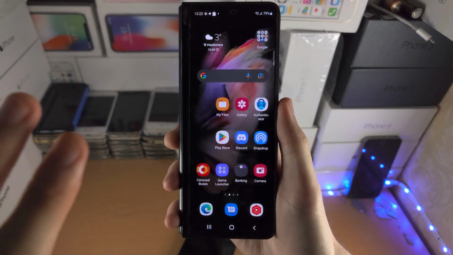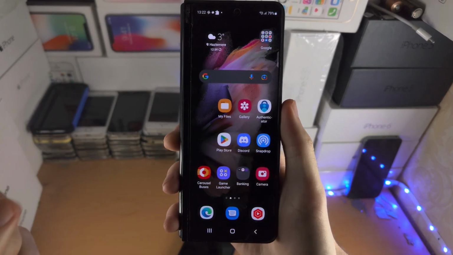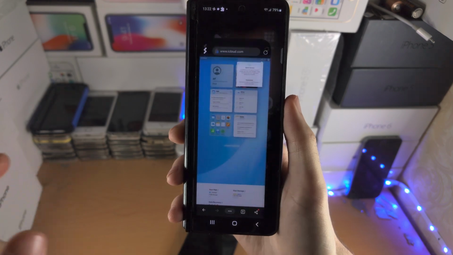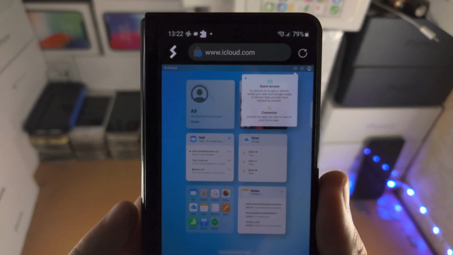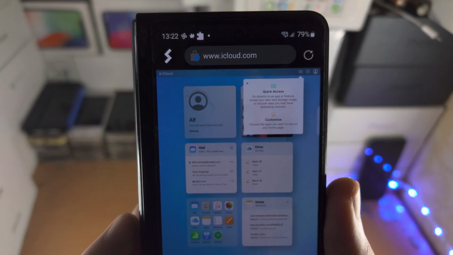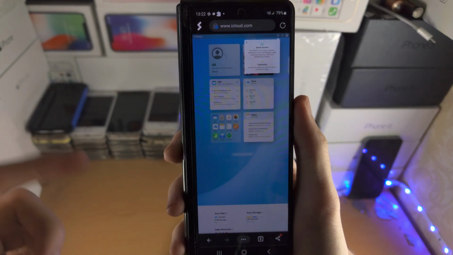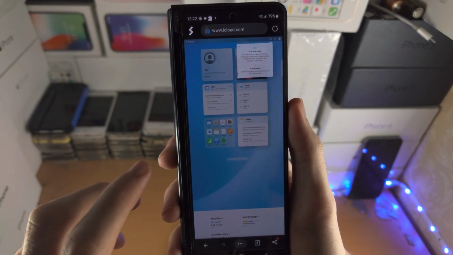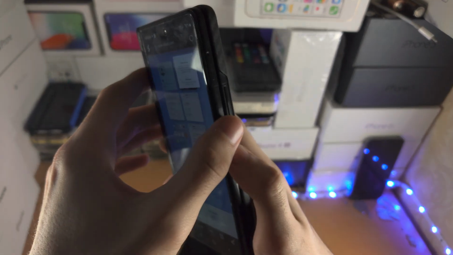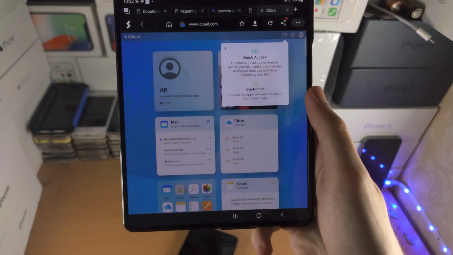Welcome everyone. The easiest way to access Apple Notes on Android is on any web browser. You're going to go to iCloud.com. It will ask you to sign in with your Apple ID. So just do the sign in process. And once you're done, I'm going to open up the screen so you can see more.